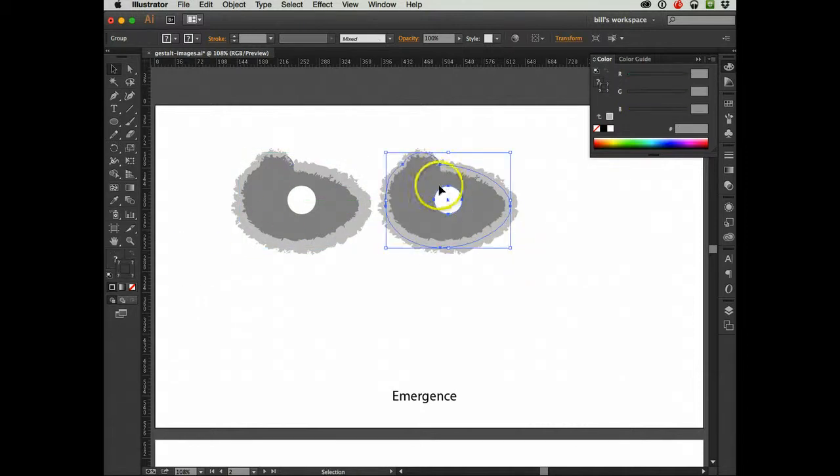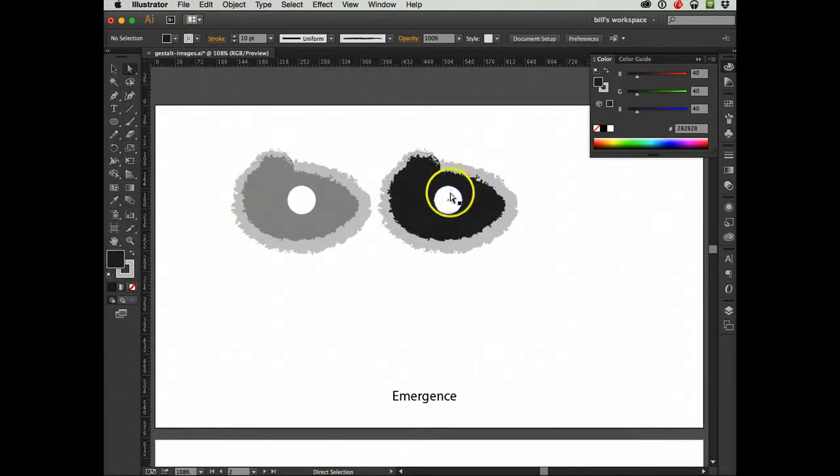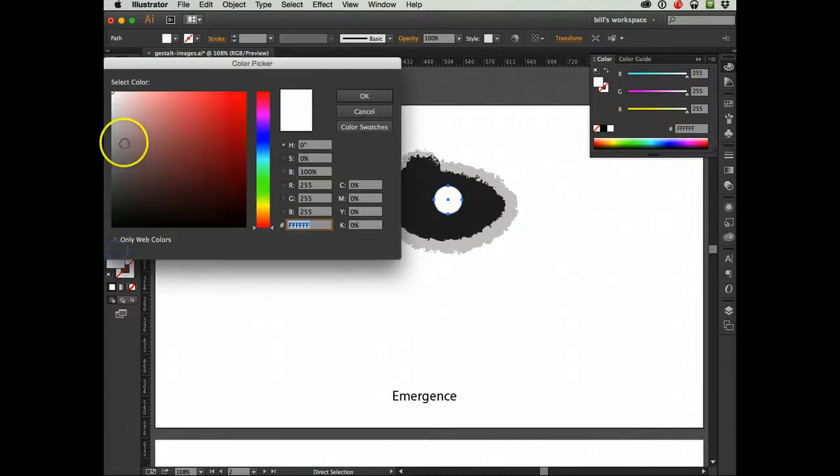Okay, the only problem is I have a little bit of a problem if I want to change the color. So then I'm going to have to come to my Direct Selection tool, deselect, select this, click my fill, and then maybe make it darker if I wanted to make it darker. Or if I wanted to make this lighter, come here, and make it grayer, I can do that.